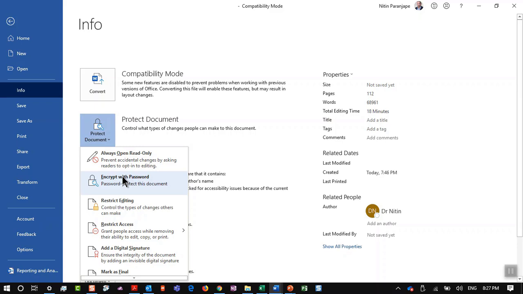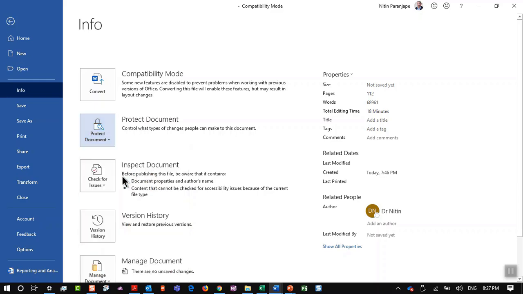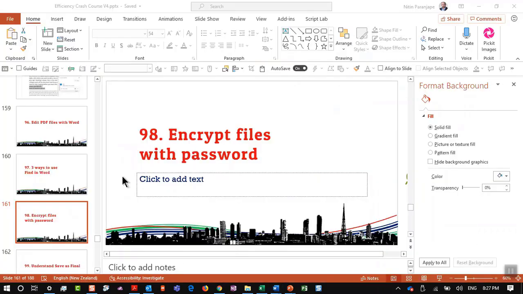Encrypt with password is an older option where multiple people had access to a folder, but you decided that whoever knows the password, only they can edit the file. It's there. Use it if it is relevant.